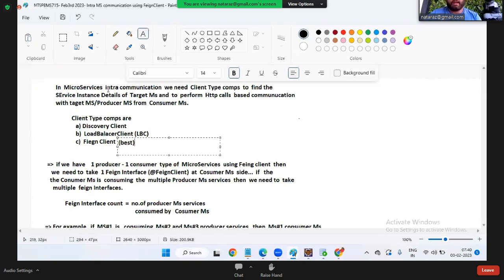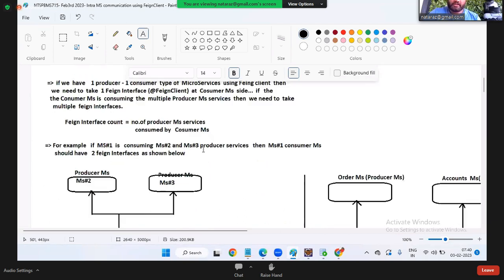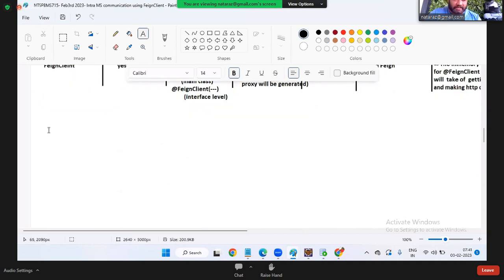Super, guys. In microservice intra-communication, we need client type components to find service instance details of target MS and to perform HTTP calls based communication with target MS or producer MS from consumer MS. Client type components are discovery, load balancer, Fin. Fin internally uses load balancer also.